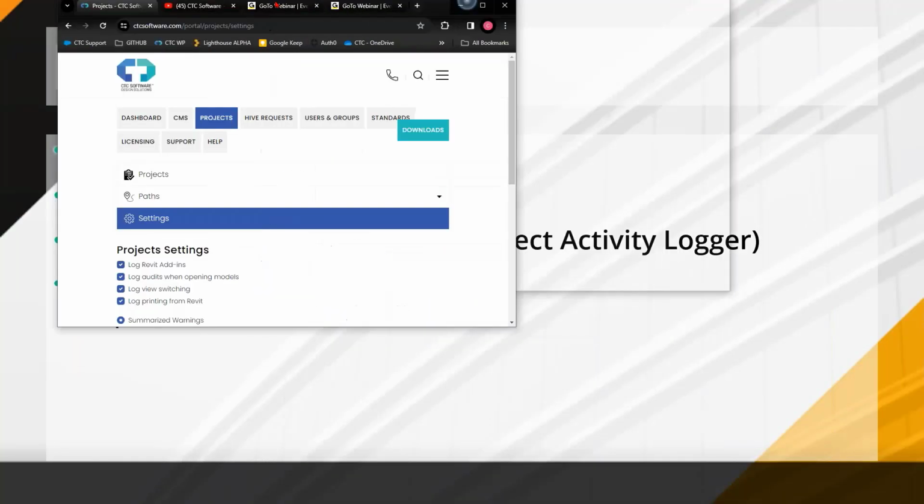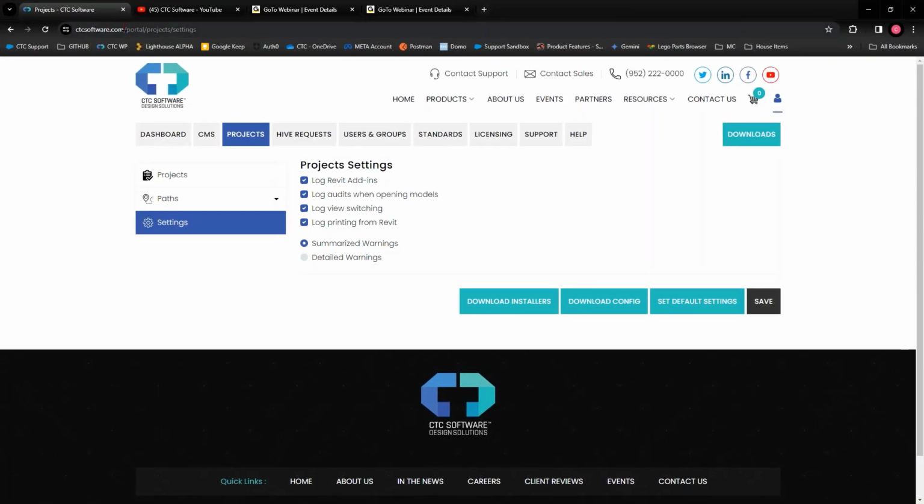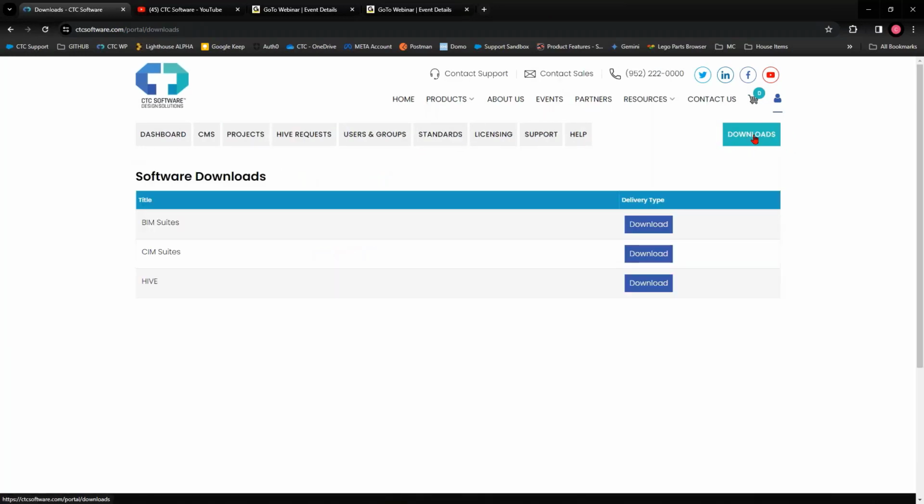our website, if you go to ctcsoftware.com and you click the little profile icon up here to get access to the portal and log in if you have an account. If you don't have an account, you can create one on that same page, and you'll get access to your CTC portal. On the projects tab is where you'll get the option to go down to settings and grab the config file. The downloads to all the products are over here on the right.